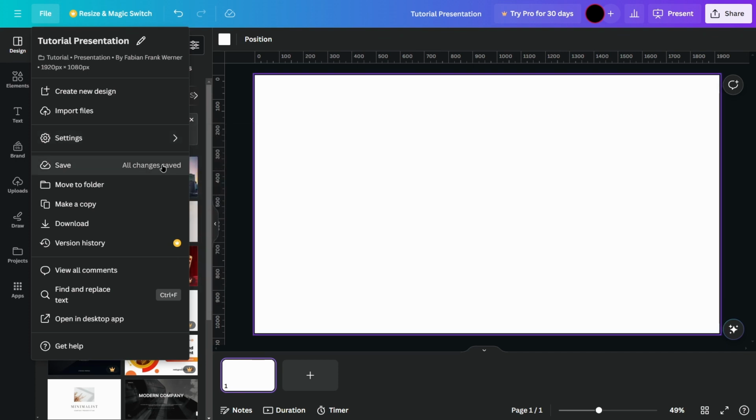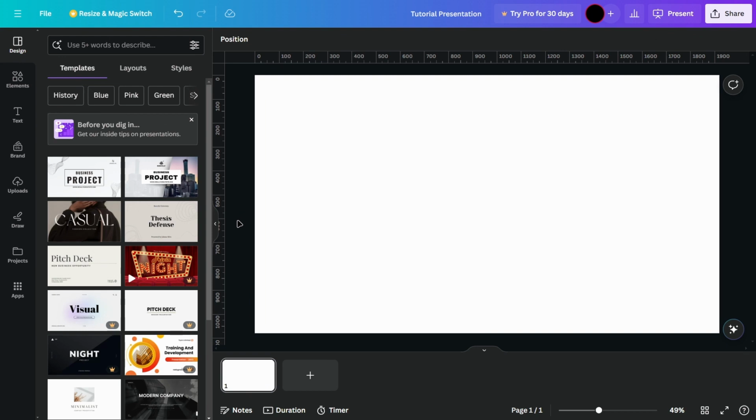So all changes are saved. This is great. We don't want to make a copy. We can download up here, so no need to use that right here. We can view comments, but since we are designing alone, we don't need to comment on our own designs. So this entire section is done. This also, we don't want to try Pro. This is simply, if you share this with someone else over this button, we can see that they have access on top of here. We can present it because, well, it is a presentation.